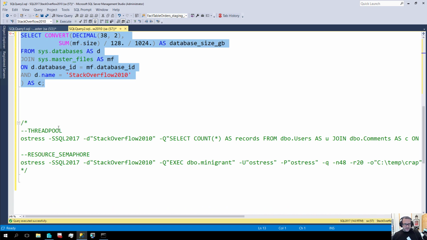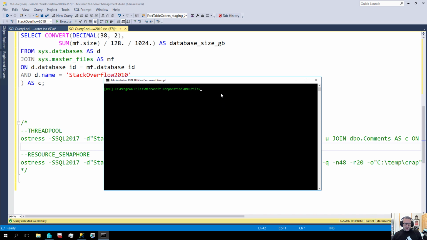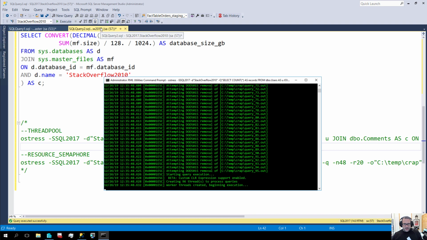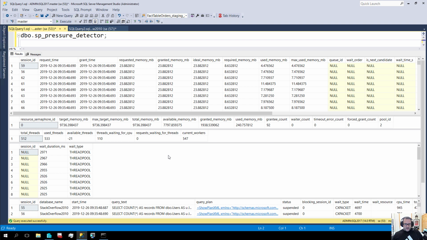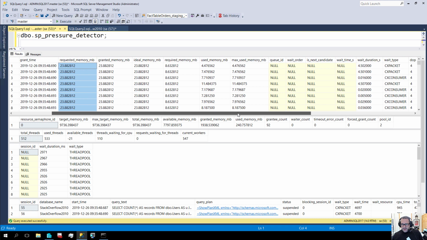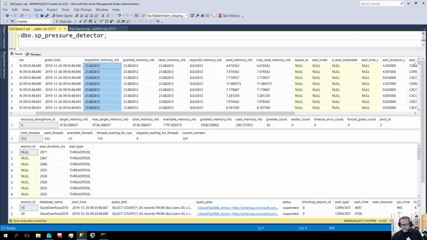But let's first use the pressure detector to look at what a server looks like when it's hitting thread pool waits. So I'm going to stick a bunch of copies of this query against my server. I'm going to run that, and I'm going to come over here and hit F5. And we're going to start to see some results come in here. Since these queries did ask for memory, but not so much memory that we ran out, they've only asked for about 23 megs. It's a pretty small amount of memory. You can see that they've all gotten their memory.